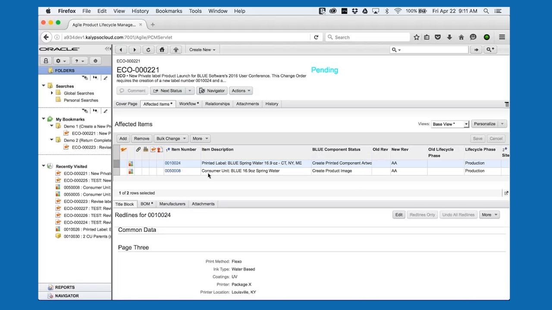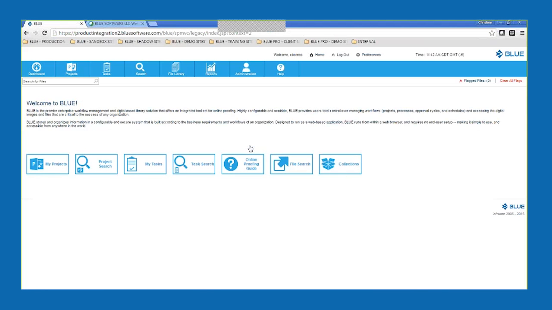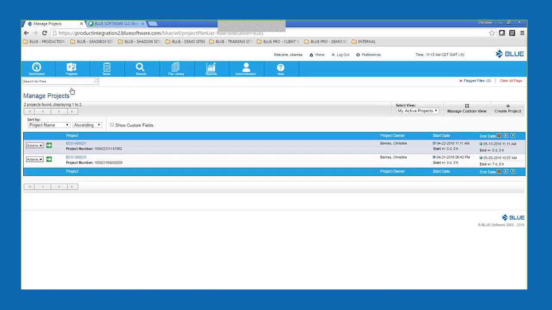So Christine, please come up here and demonstrate the Blue side. Okay, I'm going to go ahead and log in. I have to log into the older version of Blue, not the new and exciting version. But now as I access the system, I'm going to jump into the My Projects list. The project was systematically created by the PLM system, and it also assigned me as the owner. So I would have also received an email notification from the system so that I know that there's a project out there for me.